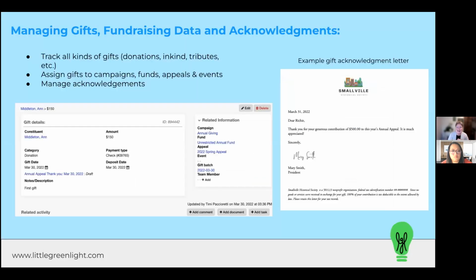So as I said, lots to tell you, but only a short time to do it. So we're going to head over to the next area that I want to give you a sneak peek into, and that is how Little Green Light can help you manage information as it pertains to the gifts that you're receiving, the outreach efforts that you're doing, and ultimately make it easy for you to generate personalized acknowledgements.